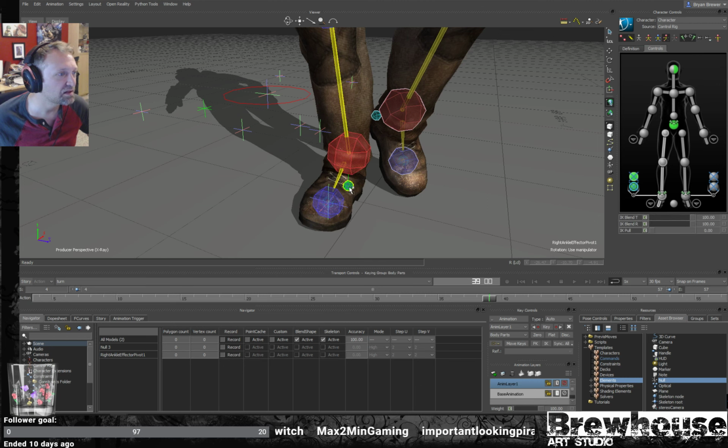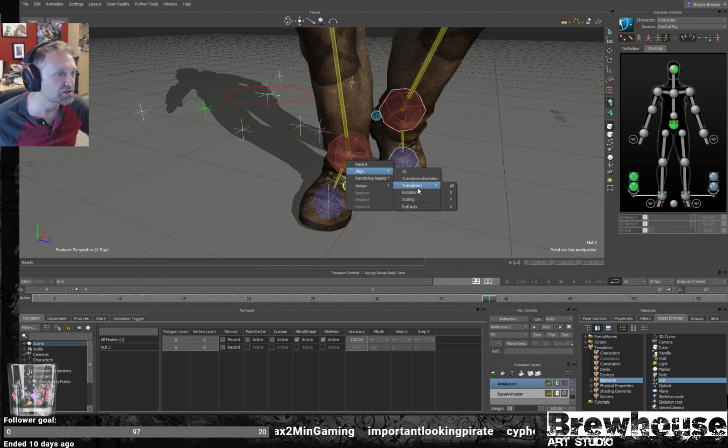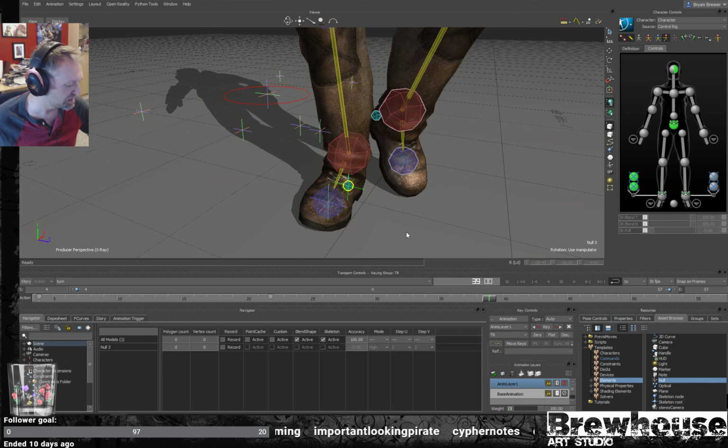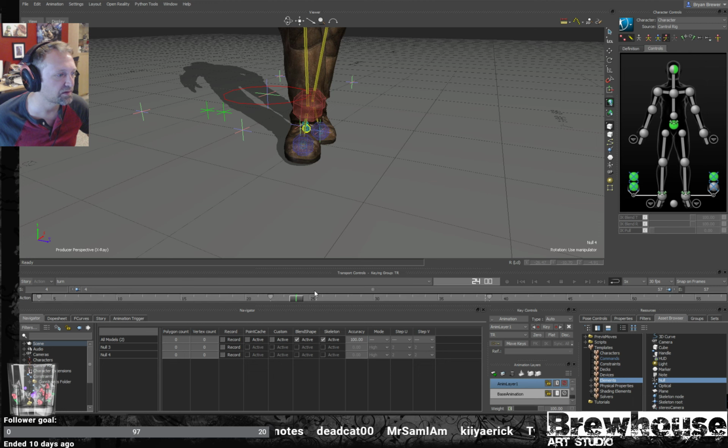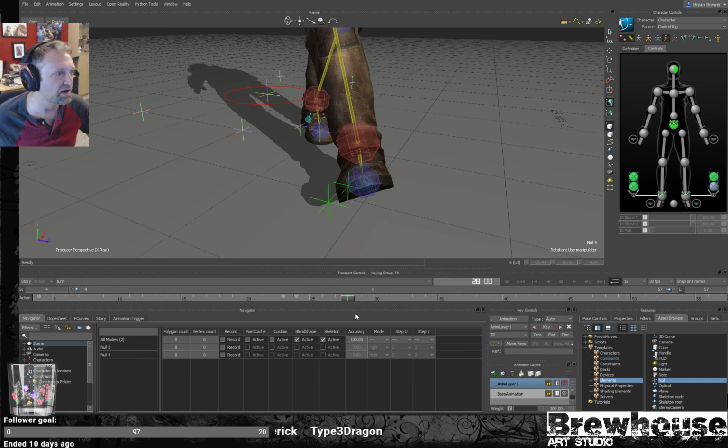Heel, line, translation, all. Set key. All right. Now let's make that jump in a single frame. There you go, they're there, and now they're there.